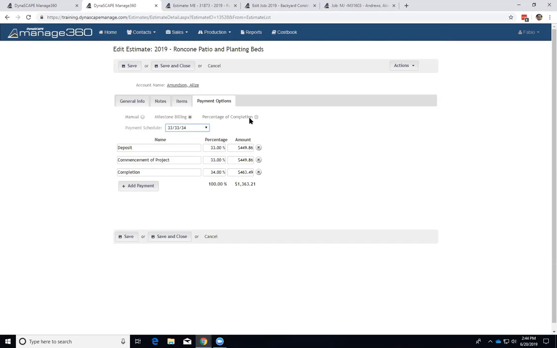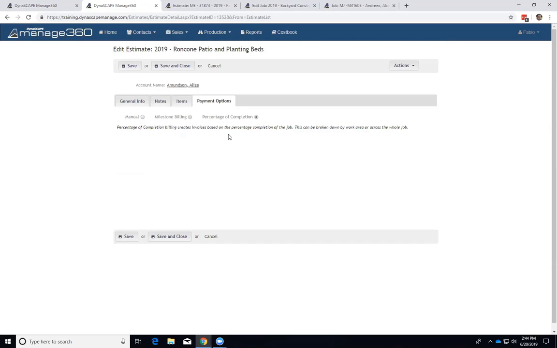Now, percentage of completion, I'll put on that one. On the estimate, there's nothing to be done here as well, because this is based on completion of the job as well. So, you can use percentage of completion also.